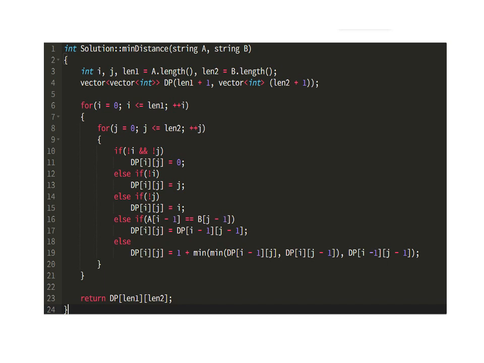As you can see, the first three if-else cases are just the base cases, and the second to last else if case and the last else case correspond to our recursive equations that we have already mentioned. And finally we return dp of len1 comma len2, which corresponding to our problem would be dp of m comma n, where we were considering m and n to be the lengths of the two strings.